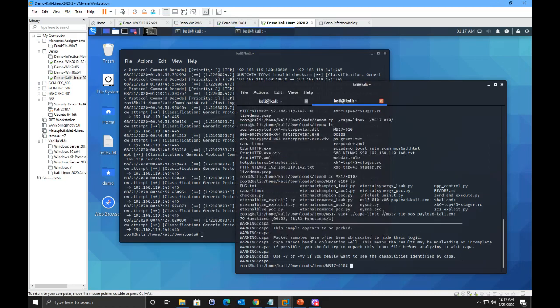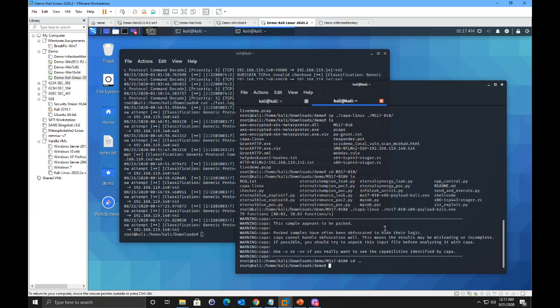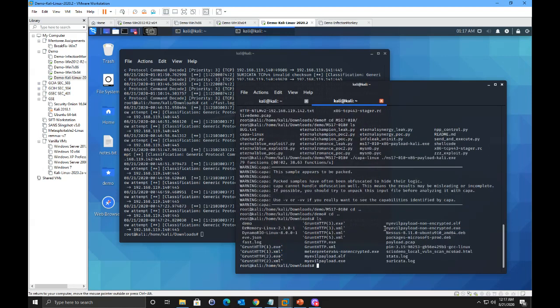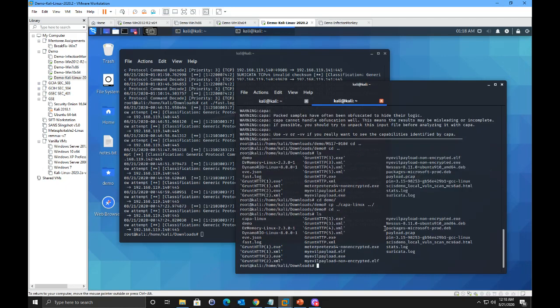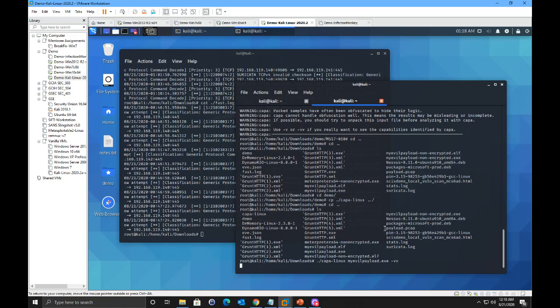And this complains if it's packed, which is kind of interesting. So we can actually go back to another binary, which shows some of the limitations of these tools. Like I said, you need to use other analysis techniques. So we'll copy Capa Linux, and it's a good thing we have other demonstrations. We'll just use my evil payload.exe, for the sake of verbosity here.